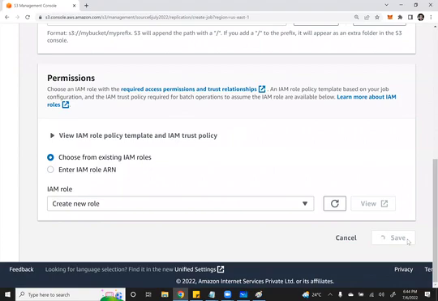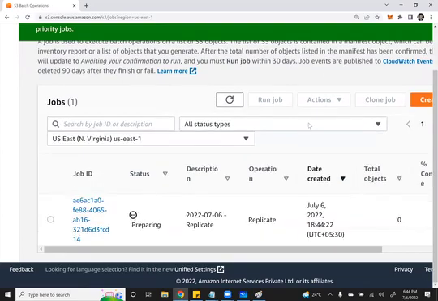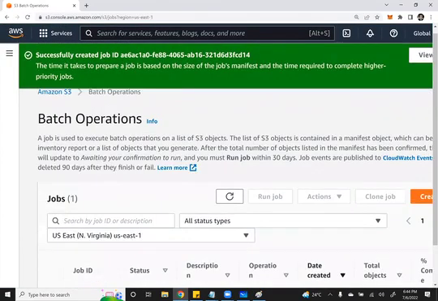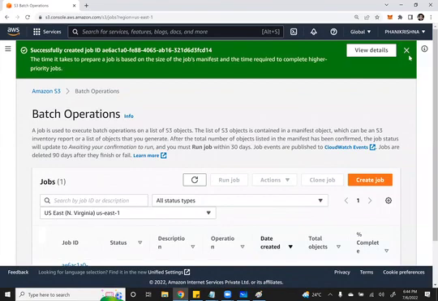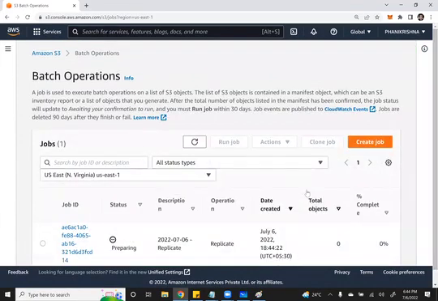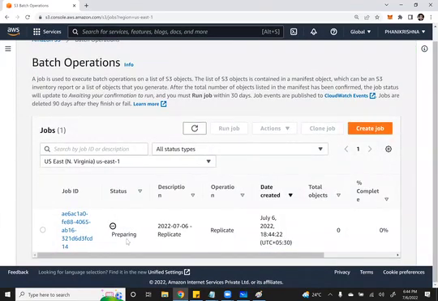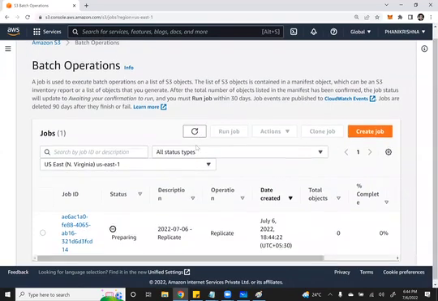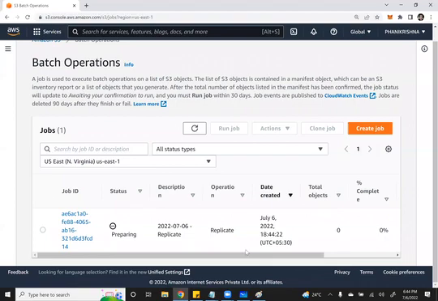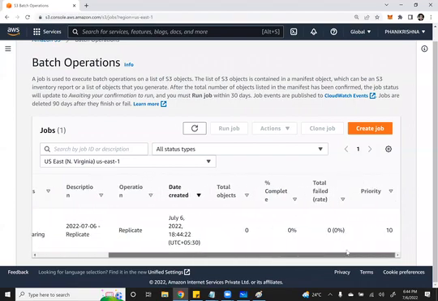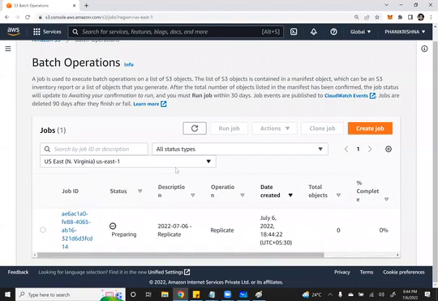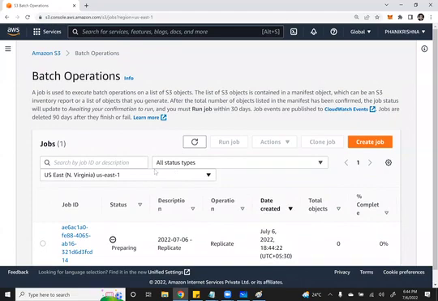So you can observe that automatically the existing 3 objects will be replicated to the destination bucket. If you don't create this job, then the existing data cannot be replicated to the destination bucket. So here you can see status is preparing. It will take a few minutes of time. You have to wait. After that, automatically the 3 objects will be replicated to the destination bucket.